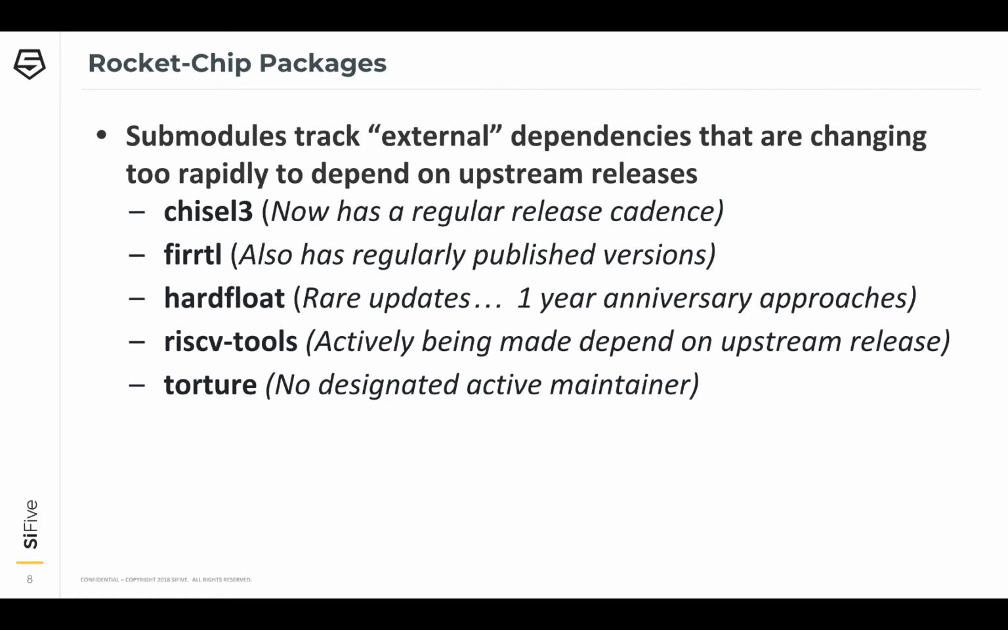But all of these I think are pretty close to the point where we might be able to get rid of them. Chisel and Firrtl both now have regular release cadences that are pretty quick. And as they've matured as tools, it's become pretty rare to find a Chisel bug, unless it's a major new feature. So I think we could maybe start just depending on the published jars of those tools.